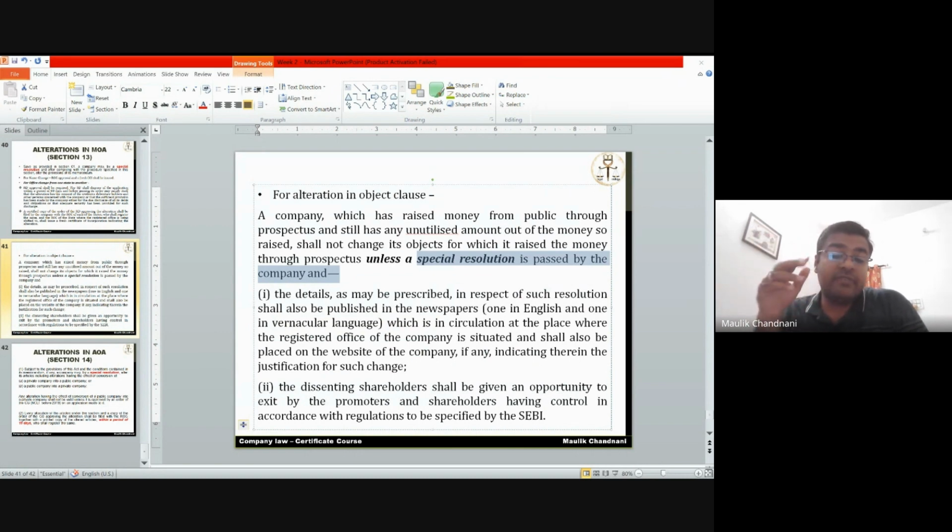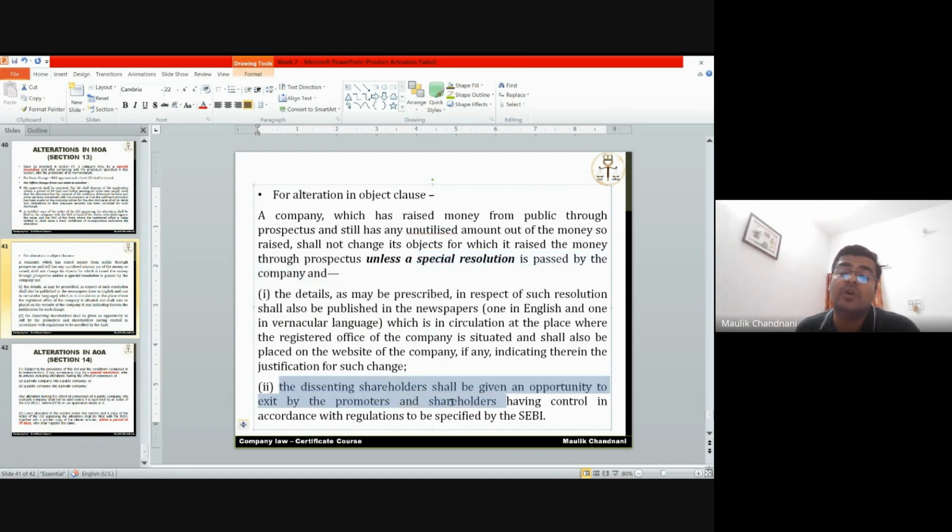Simple. But even if the special resolution is passed, normally if the special resolution is passed, it is binding on all the members, whether you have consented or not. But in the object clause, it is something different. The dissenting shareholders shall be given an exit opportunity. The promoters will take the shares of those dissenting shareholders and they will pay them the market value as defined by SEBI. What will be the manner of the exit option is actually given under the SEBI ICDR Regulations 2018. Right? How the exit offer will be given.